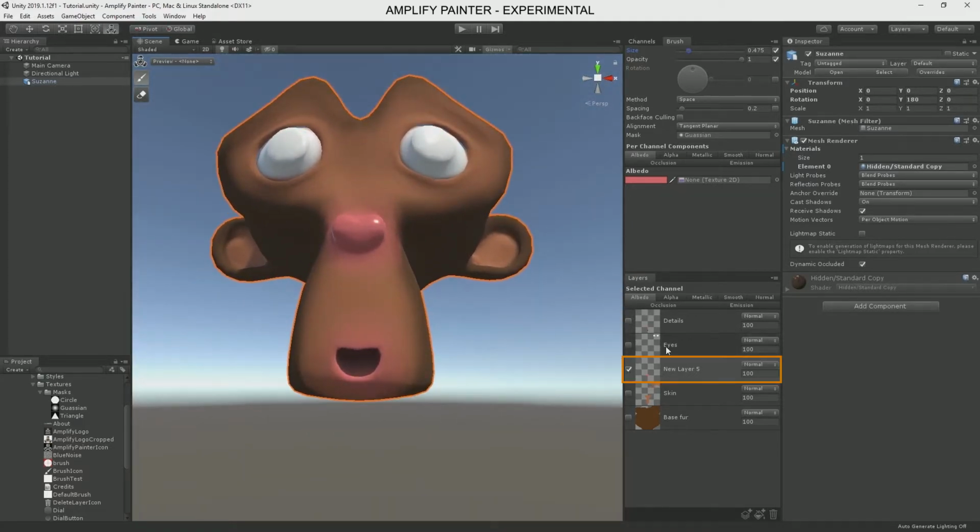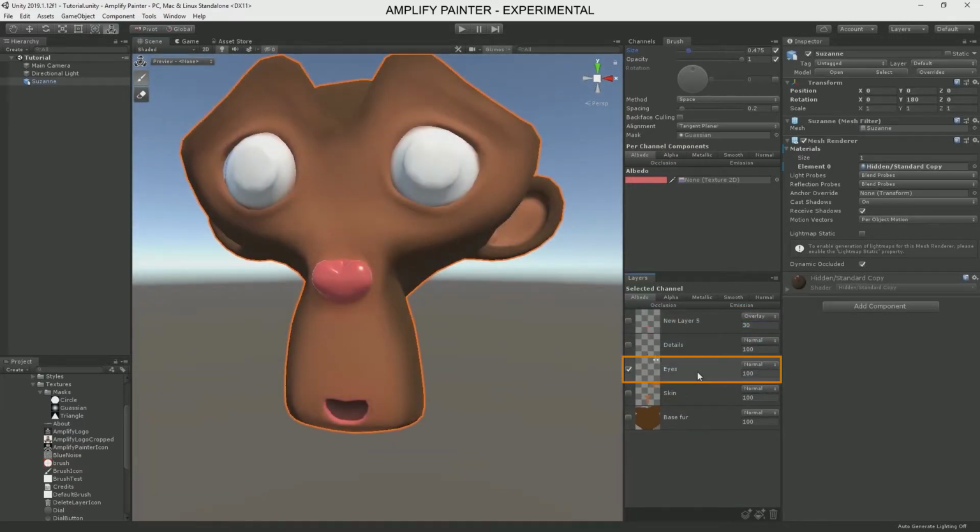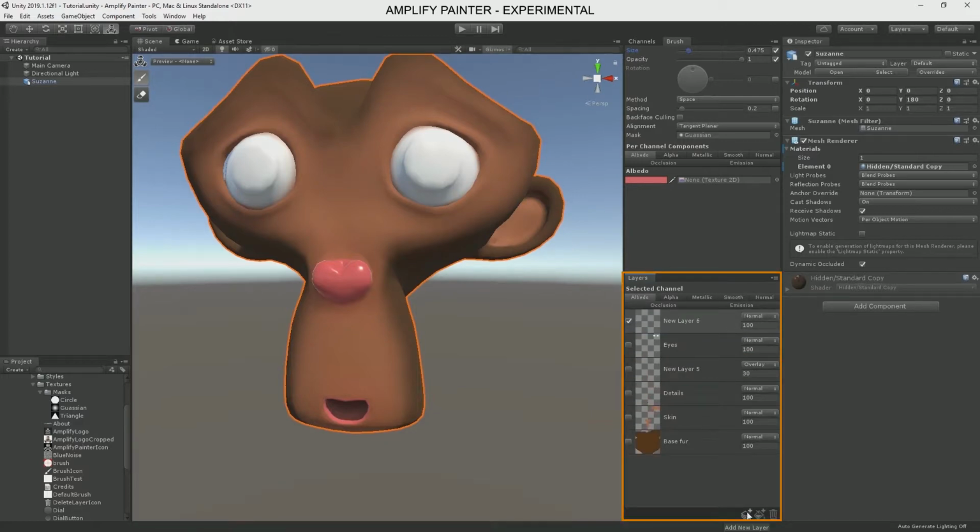Let's just change the blend mode of the active layer to overlay. You know what? Let's actually overlay it on top of everything else and set its opacity to 30%. Except for the eyes, of course. Let's add another layer for shading. We'll overlay this on top for additional variation.